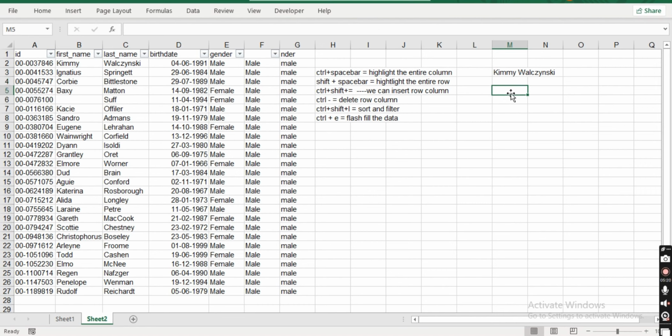And then we can use the leftmost string also. For this we can write equals to left, bracket open, we select the cell and we want the 2 text only, enter key. So from the left 2 letters are printed here.